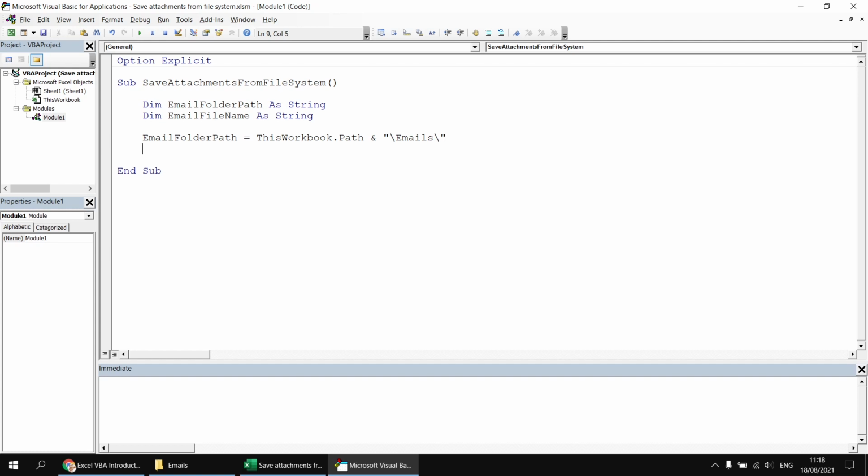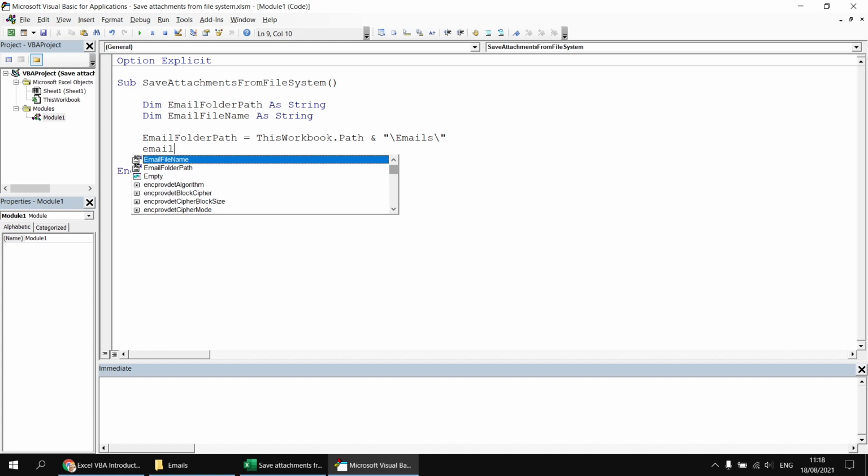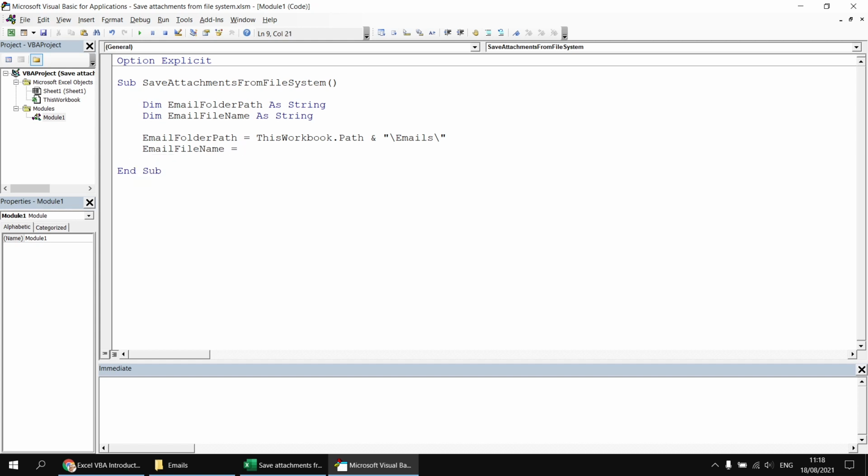What I can then do is try to get the name of the first file in that folder, and I want to do that using the Dir function, and store the result in the emailFileName variable. So I can say emailFileName equals Dir, and then open some round brackets. And I could just pass in the emailFolderPath variable. And in fact, if I do that and then say Debug.Print, so that I can print out the name of that file, emailFileName, when I run the subroutine, it gets the name of the first file in that folder.